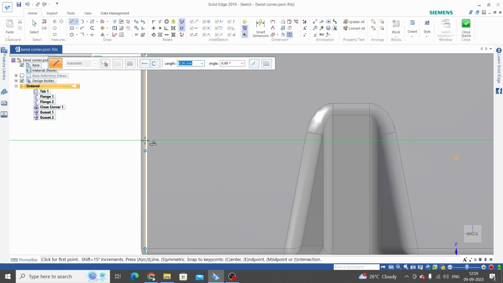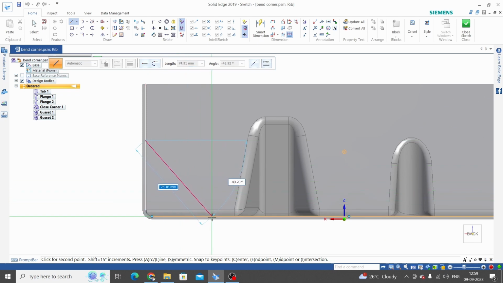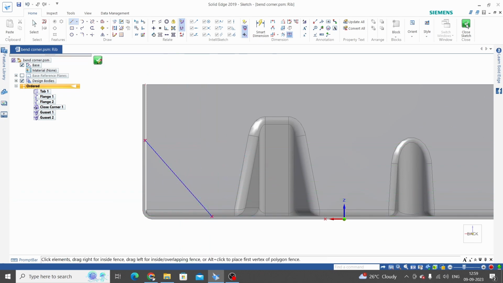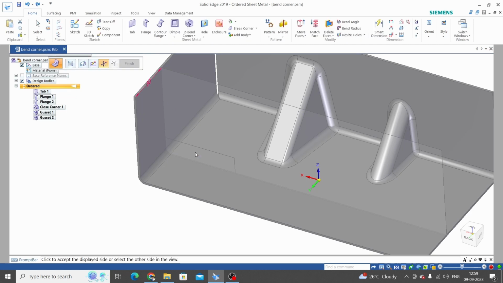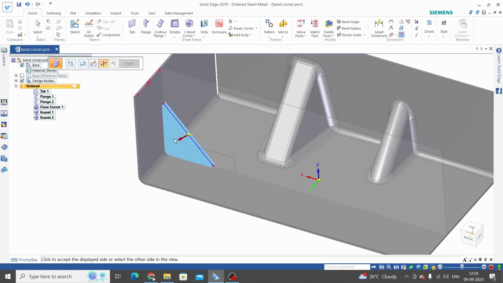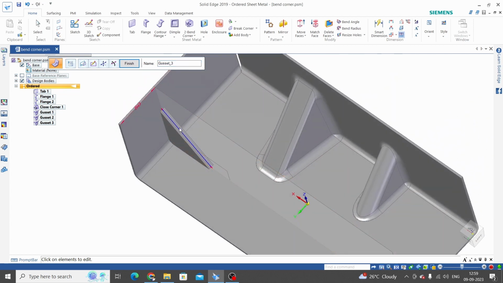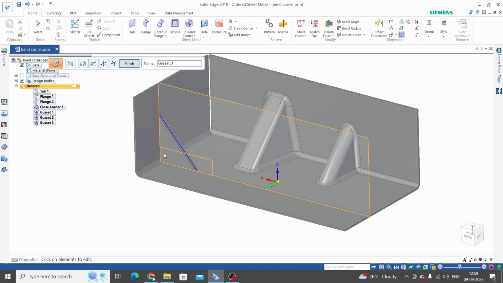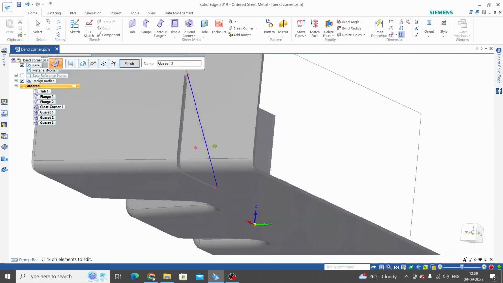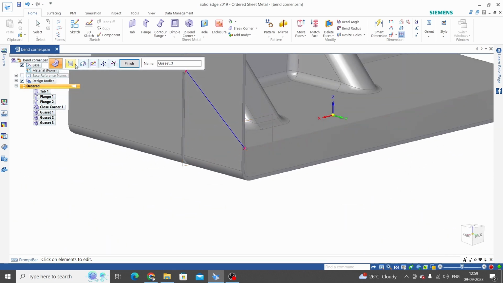And draw a profile. So I have drawn this profile. Close sketch. Now select direction. So we have selected this direction. We can see we have user drawn profile here. So we will add options.